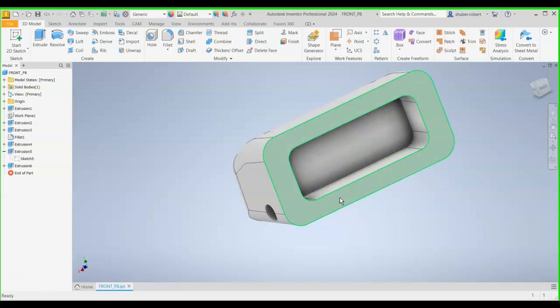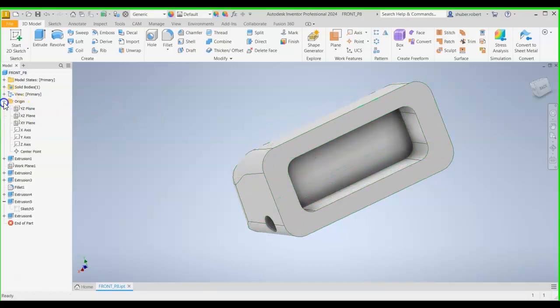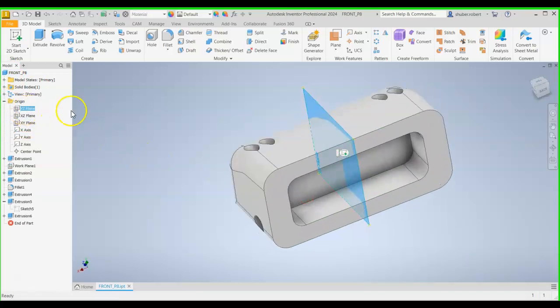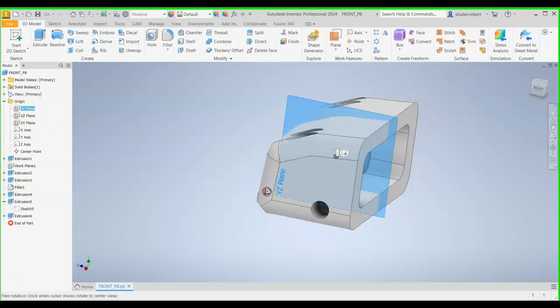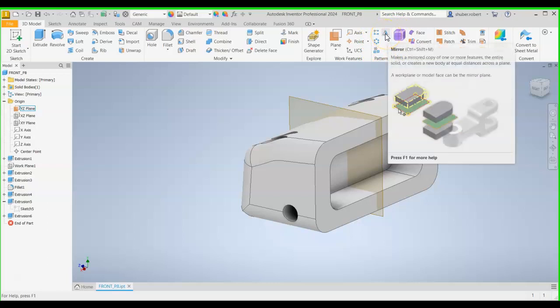Now keep in mind, this is a different mirror function in that it's a feature mirror rather than a sketch mirror. So check this out. In order to get started, we need to turn on the visibility of the middle plane here, which is, in my case, the YZ plane running right down the middle of this part. So I need to right click on that and make it visible for this operation. If you go under pattern, you're going to see another symbol that says mirror. But like I said, we're not mirroring sketch geometry. We are mirroring the whole feature. So watch how this works.